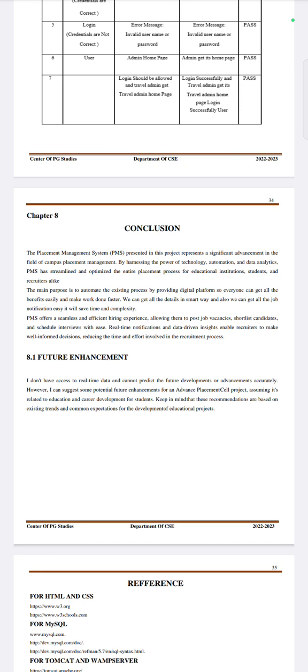We can get all the details in a smart way, and we can also get all job notifications easily. It will save time and complexity. PMS offers a seamless and efficient hiring experience, allowing recruiters to post job vacancies, shortlist candidates, and schedule interviews with easy real-time notifications and data-driven insights. This enables recruiters to make well-informed decisions, reducing the time and effort involved in the process.